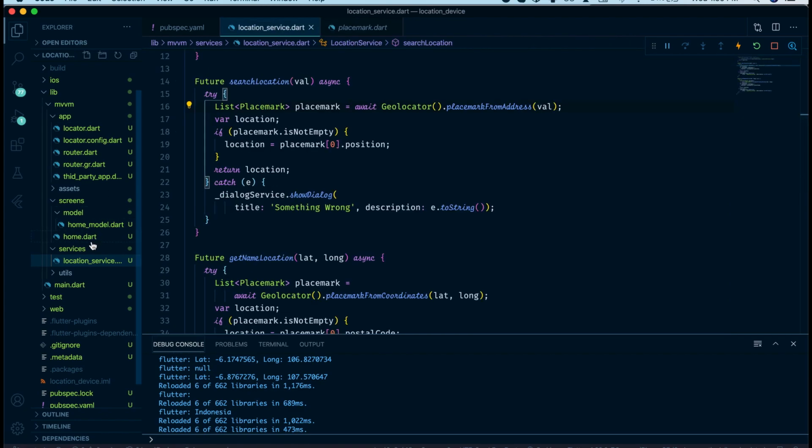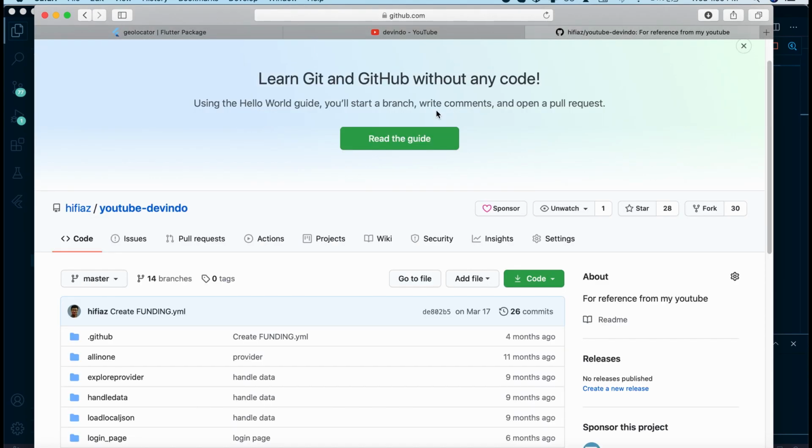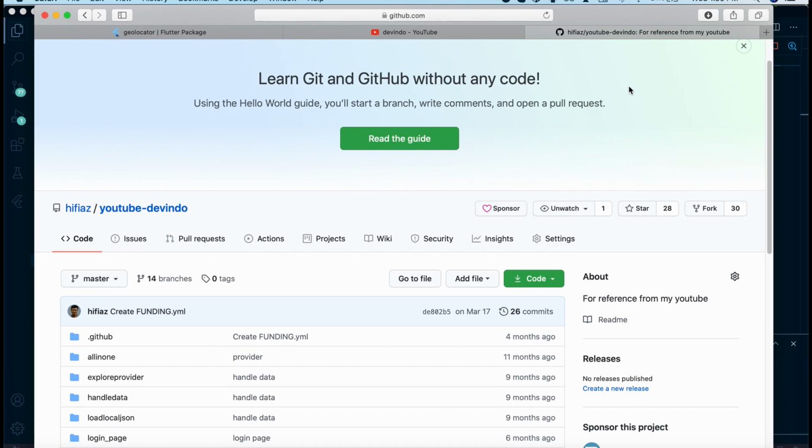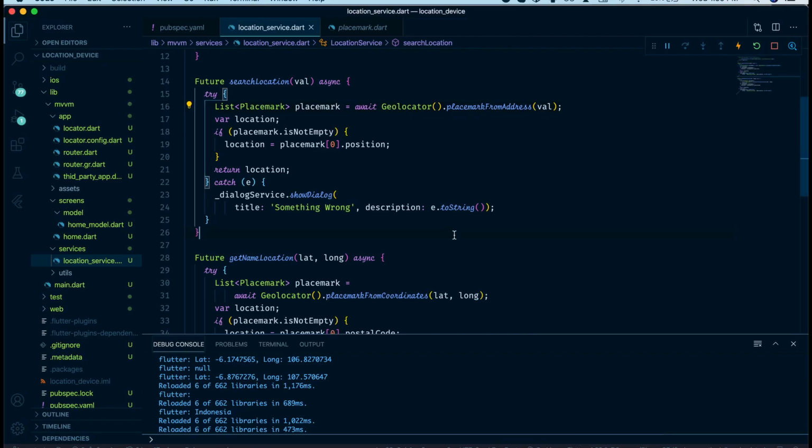Okay, this is about how to get the location of your device, and this code will be in my GitHub, so you can see my reference code there. Just go to Hivias and YouTube/Devindo. Okay, I think this is enough about how to get the location of your device.